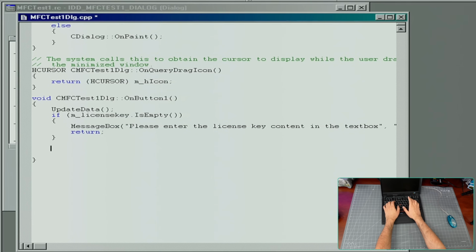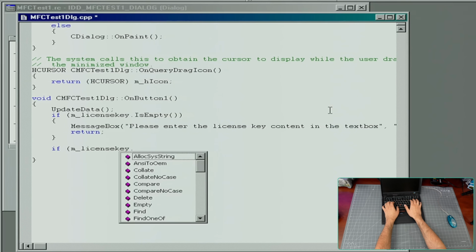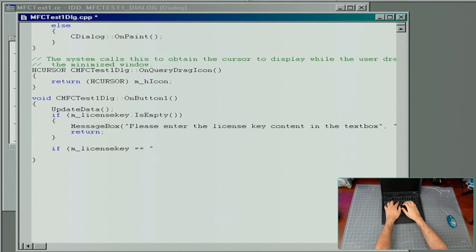Next, what we are going to do is add a check, right? If m_licenseKey equals to, I'm just saying, ABC test 1, 2, 3, just something like that.